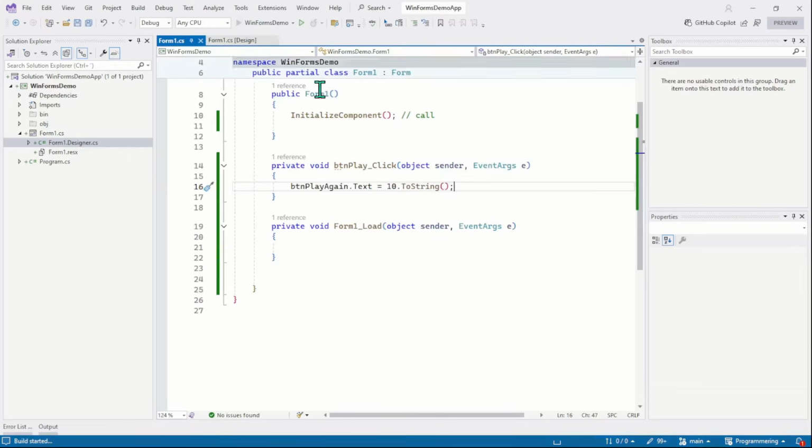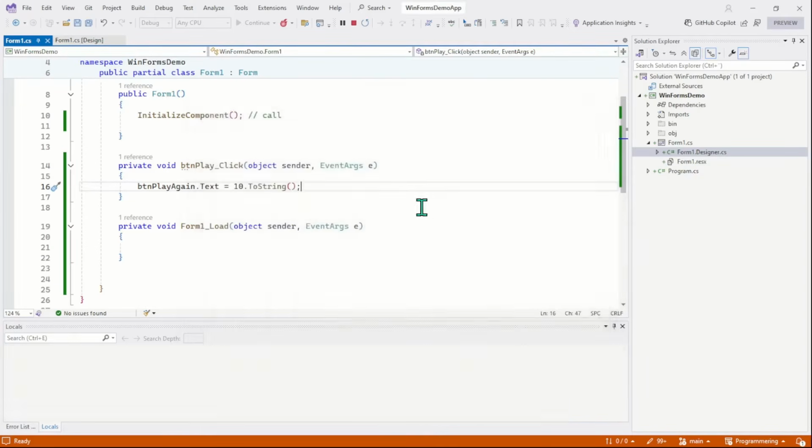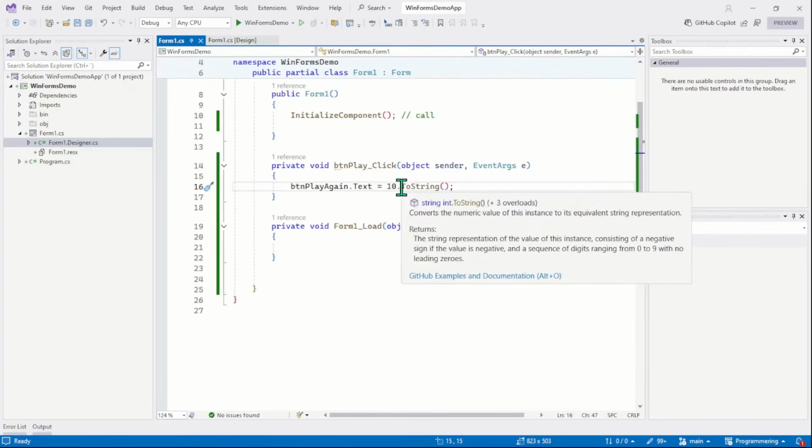So let's now run the program and just check the output of this development. Now click the calculate button and you can see the text property is updated. So toString will always be called on the data when the data type is not a string and you want the data to be published on the form.